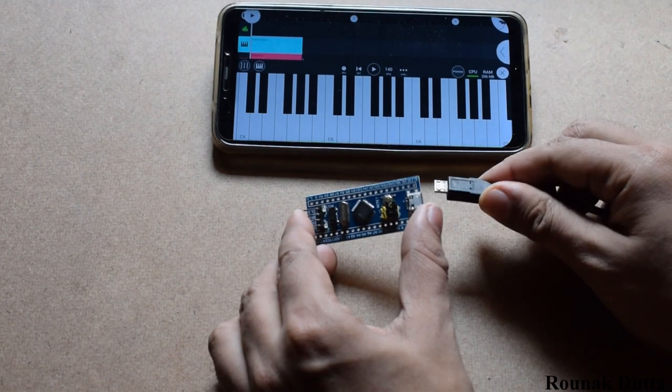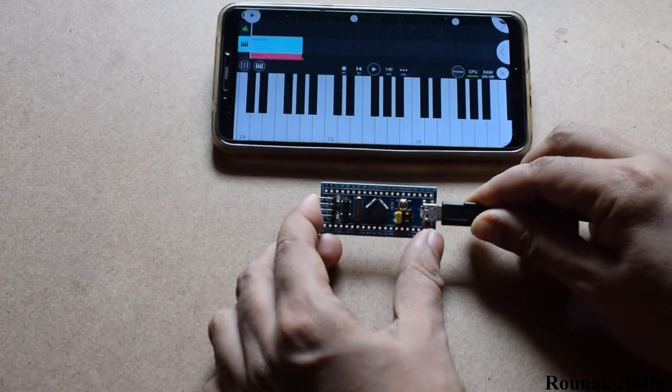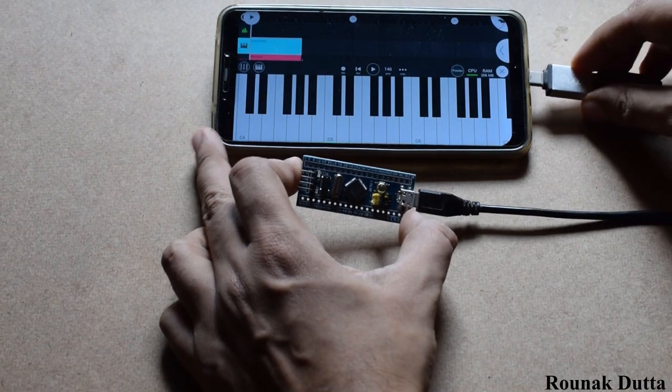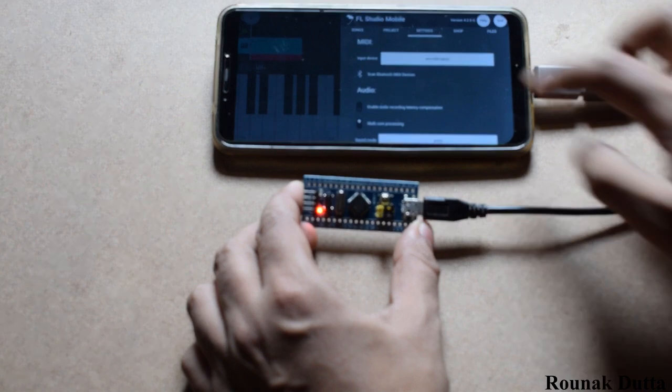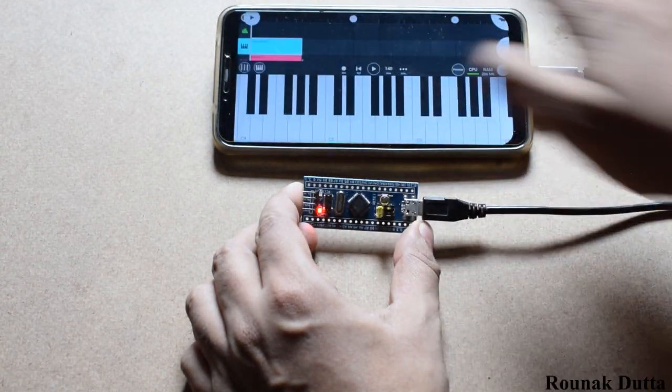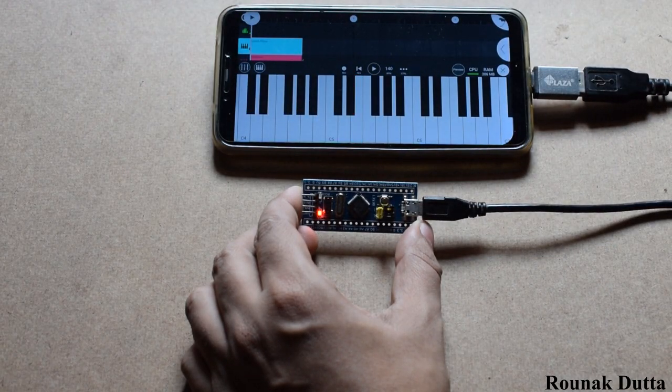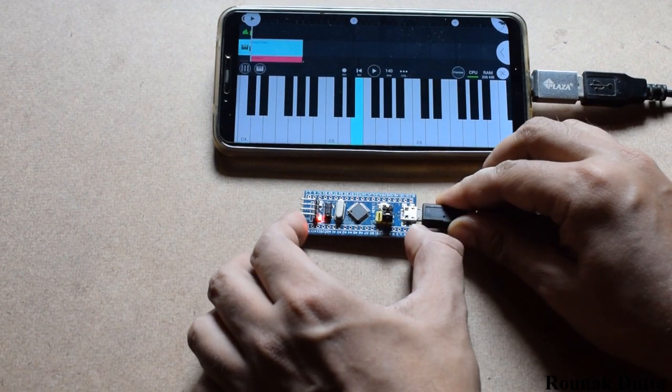Okay, so now I'm connecting my microcontroller to my smartphone, which is running FL Studio, using an OTG cable. And yes, here you can see the note on and off automatically getting sent.